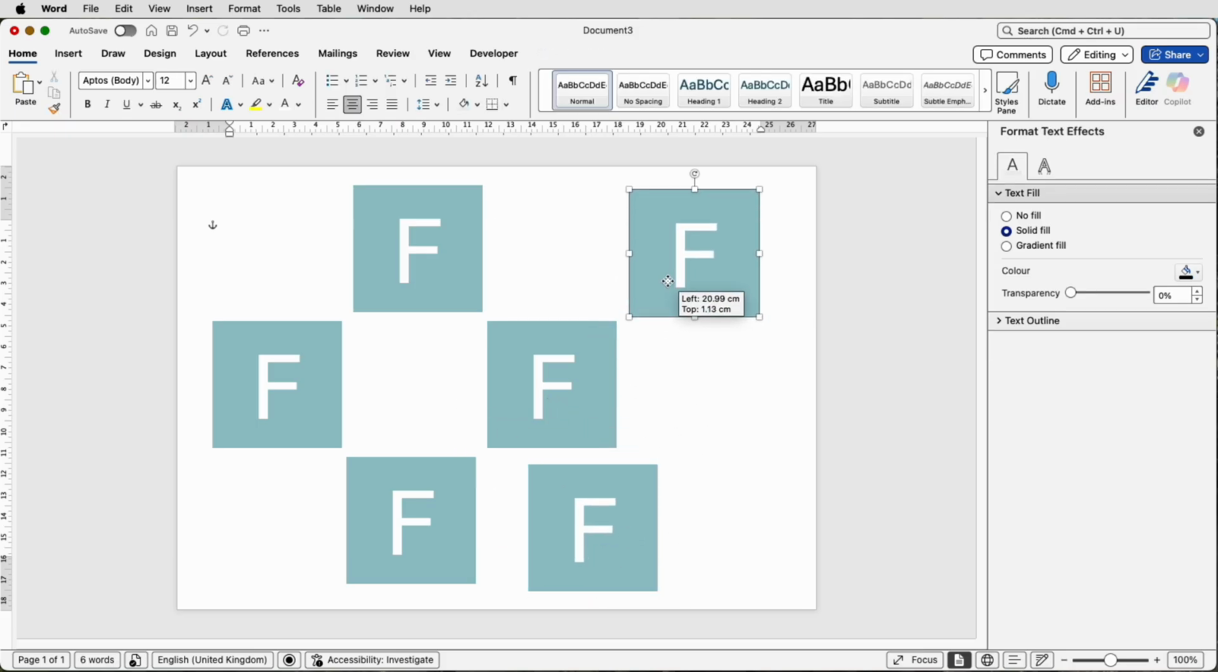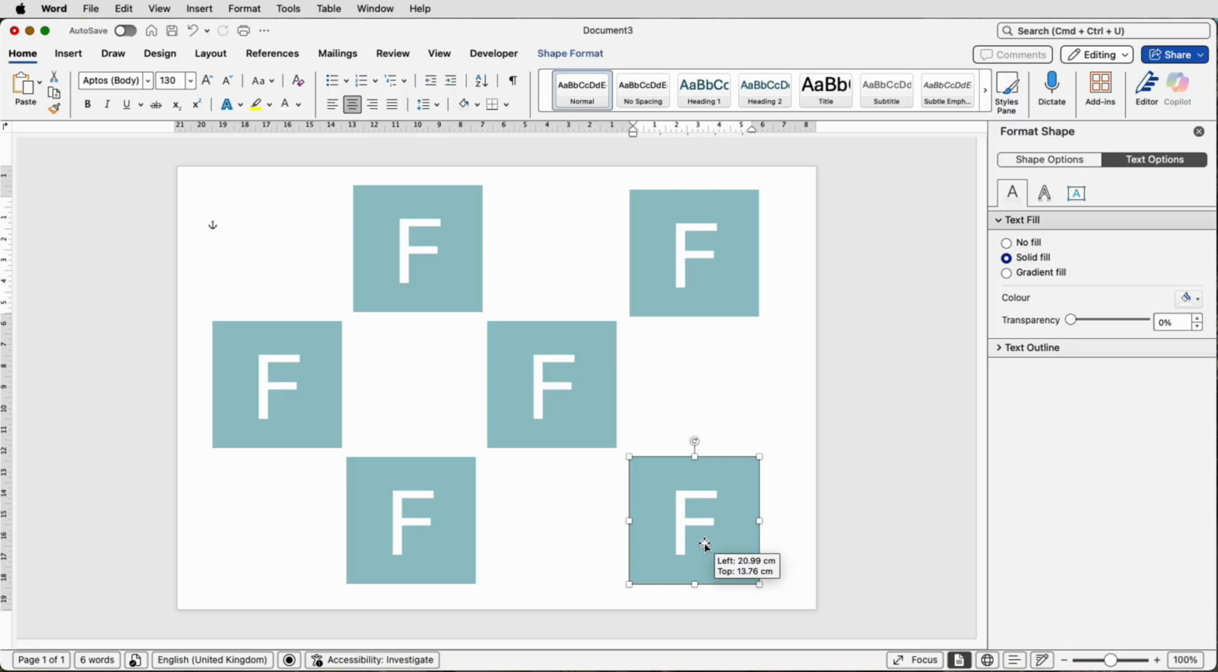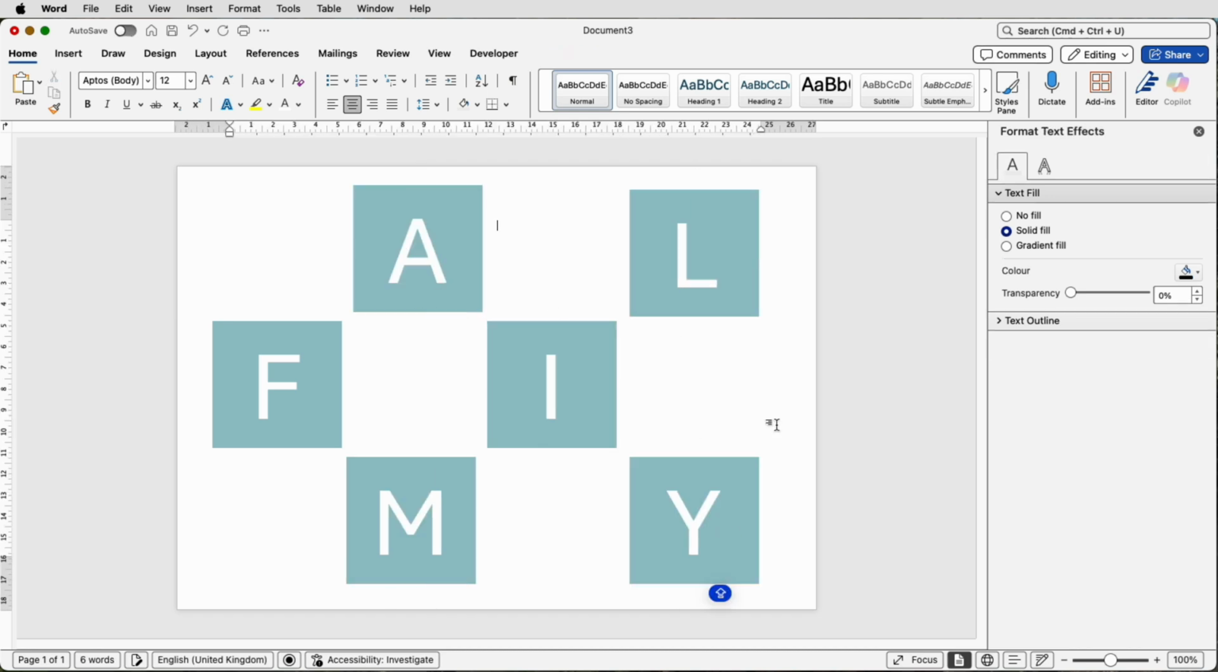Deselect and I can roughly move them to where I want them. Don't worry too much about the placement because we're going to do that all at the end. Now I just need to change the letters. Obviously this works really well with a 6-letter word, but you can change the word and the configuration. You could put more boxes in by reducing the size of the boxes, or you can put fewer boxes in and increase the size of the boxes.